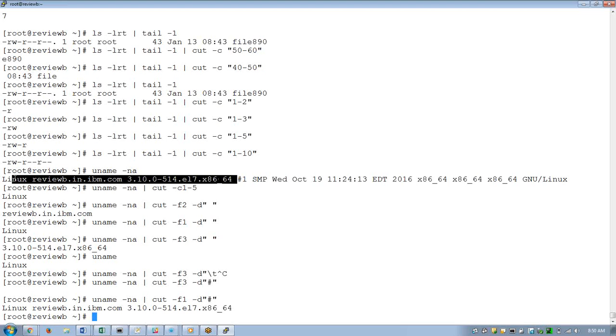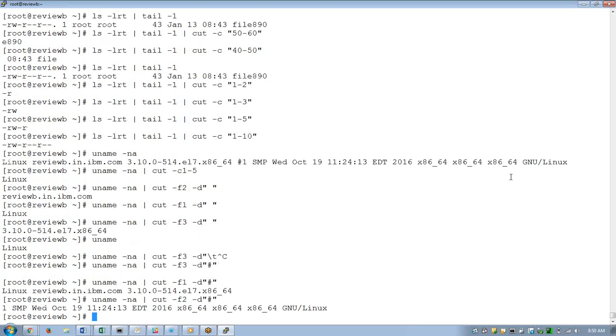This is one part, this is the second part. So based on the delimiter, it will cut into different parts. This is useful when we are writing shell scripts. This is cut.